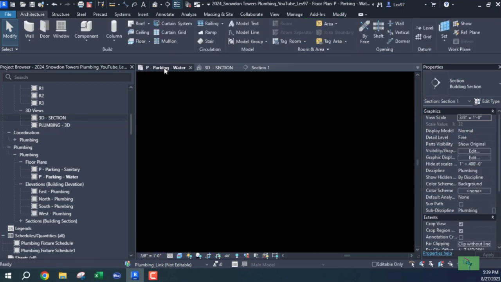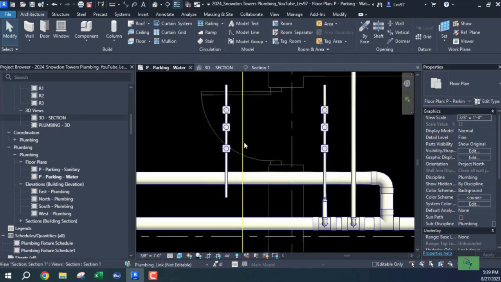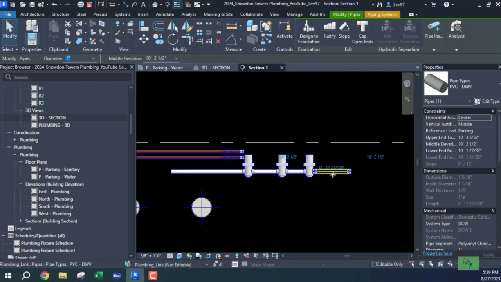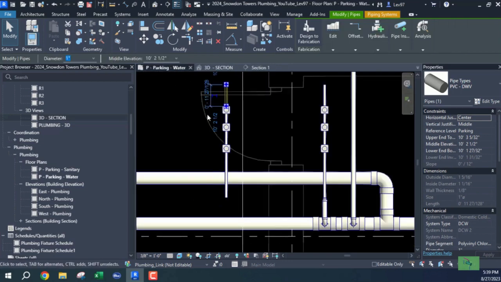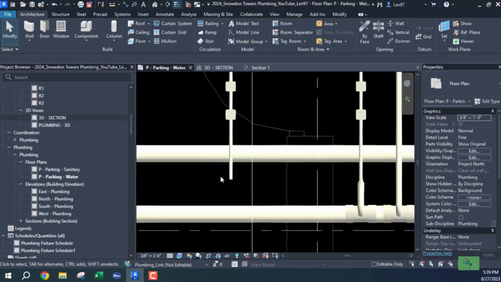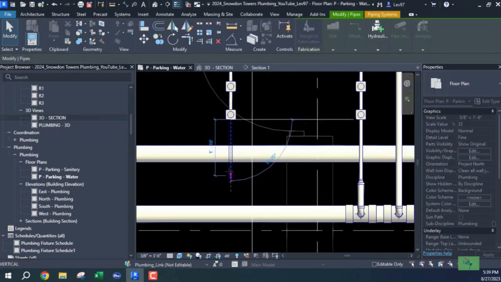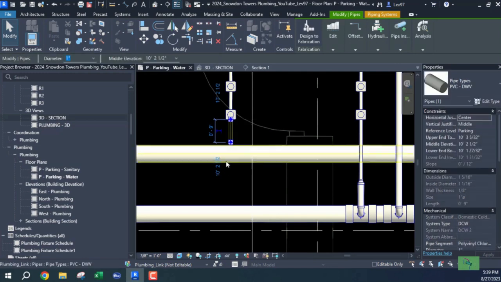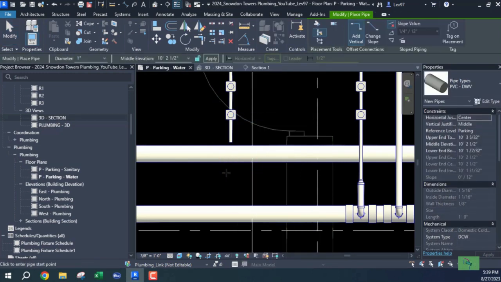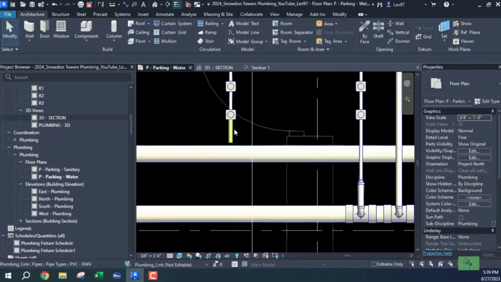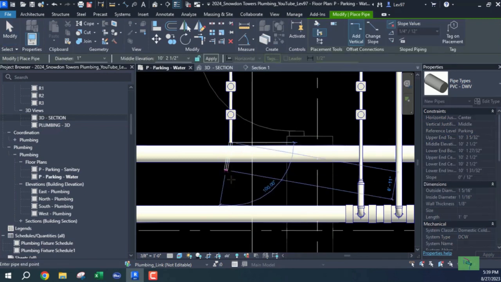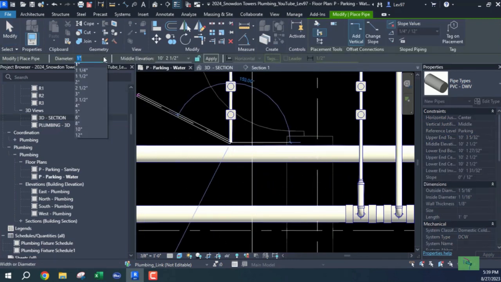Okay, let's go back. And this is the pipe that I'm looking at in section view, and in plan view that's the same pipe. Okay, so what I should do, and I'm being lazy, is to come here and create similar. Come here and create similar, draw pipe, and make that a 2-inch.